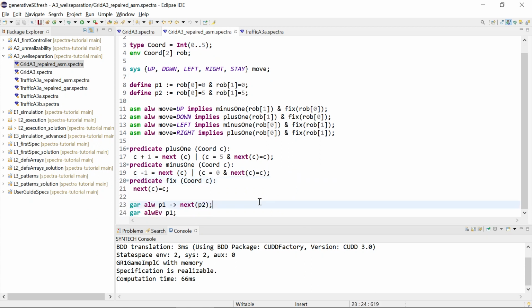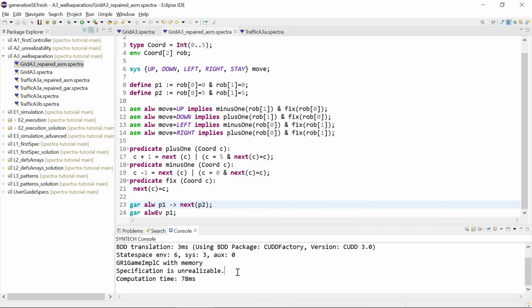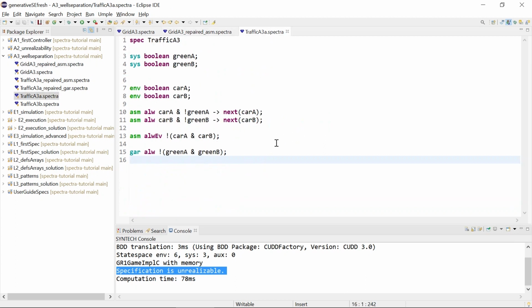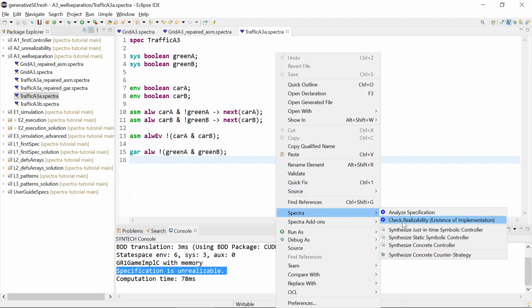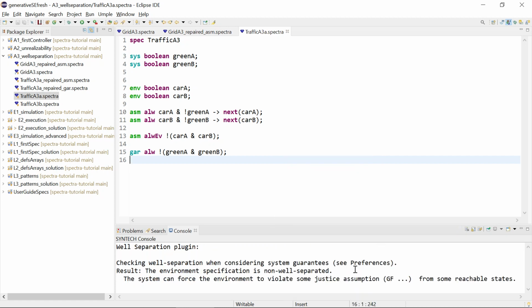So now this one is probably no longer realizable. Yep, it's unrealizable because we can't just fly from P1 to P2 in one step. Okay, so in this case here, this specification is also realizable. Now let's have a look whether it is well separated again. If we diagnose it, it says it is non-well separated, and now this one is not from all initial states, but from some initial states or from some reachable states.